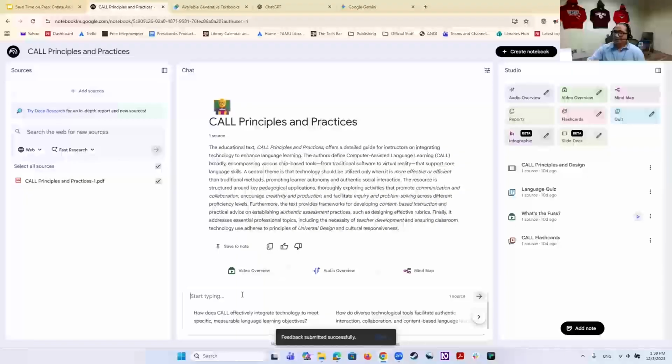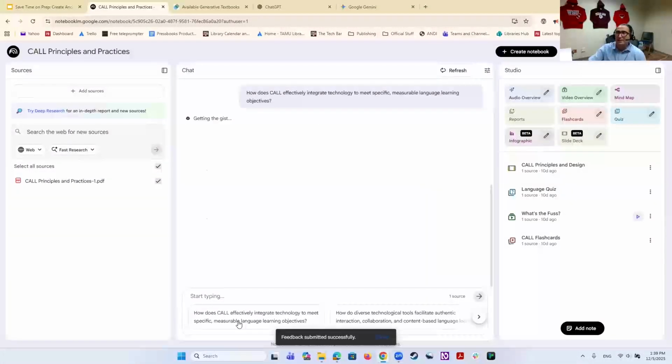And I forgot to say, you can also interact with it by text. Students can start typing here. For instance, there are some suggestions here. For instance, how does CALL effectively integrate technology to meet the specific measurable language learning objectives? I could just select that as my prompt, but it is also possible to start typing and create your own prompts to interact with the content.